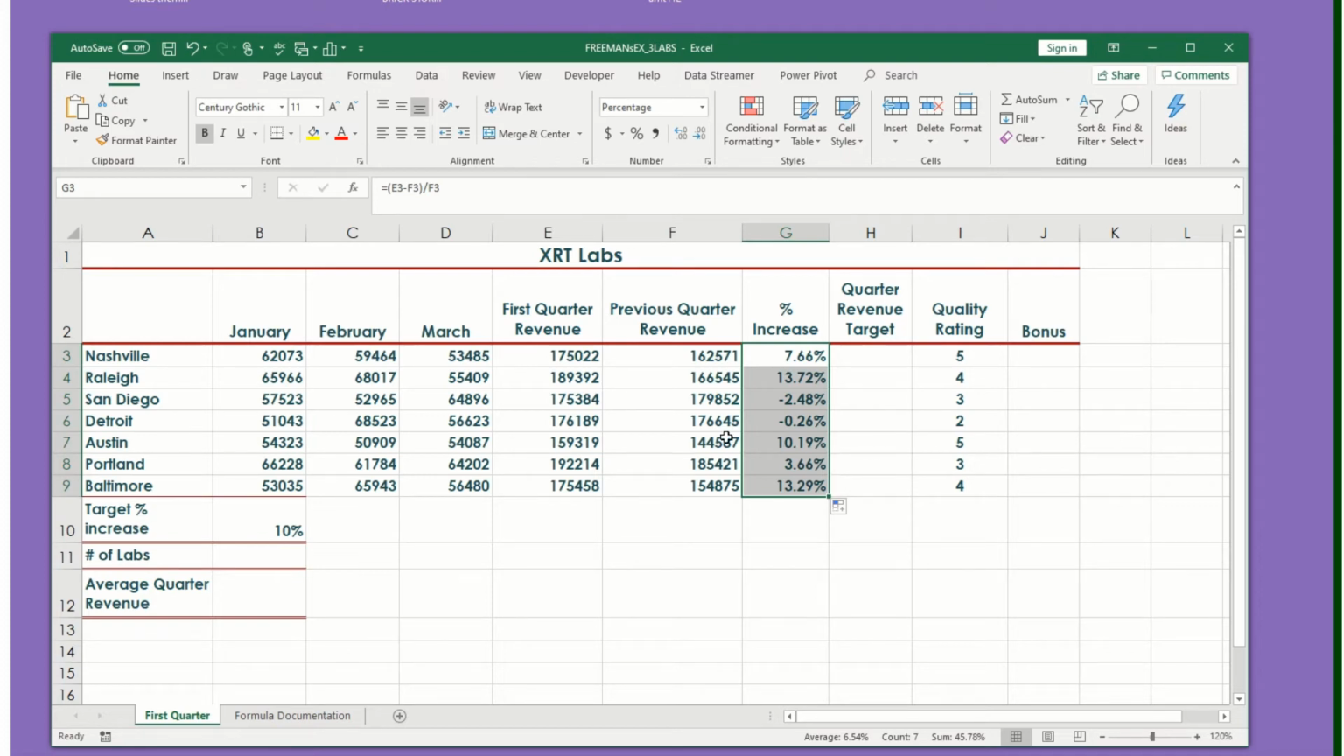For step 2, we're going to create an IF function to show that if the increase is more than our target increase, then the quarter revenue target has been met. Otherwise, it's been missed. So that formula will look like this. Again, you can create your formulas the ways that you remember to create them best. There is not a right or wrong way.